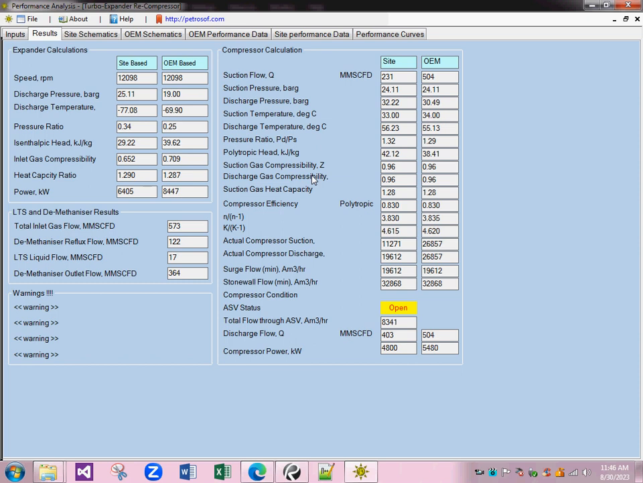Also on the compressor side, in the compressor calculation section, the user can review all the calculations related to the compressor side base flow rate and the OEM base flow rate for which it is designed, and the suction pressure, discharge pressure and other important related information are all populated in the respective fields. Worth mentioning here is the anti-surge valve state or status. If for example the turbo expander recompressor or the compressor is operating in a surge condition or a surge flow condition, then here in the compressor calculation section, the anti-surge valve state or ASV status will be shown as open or closed for any given condition under the site base condition information.